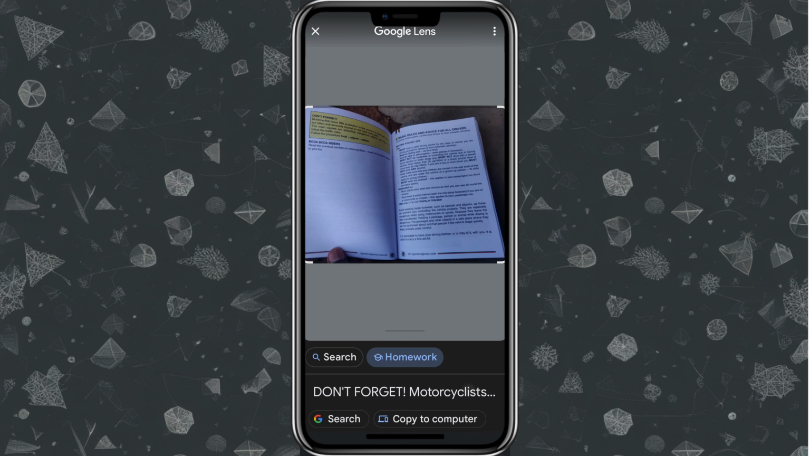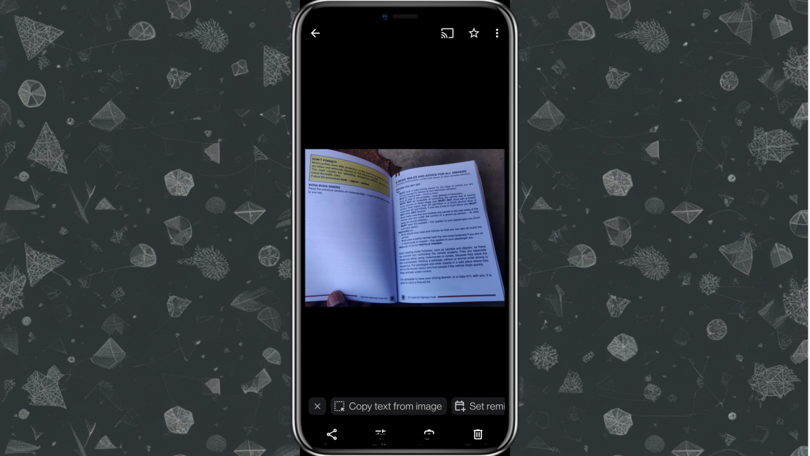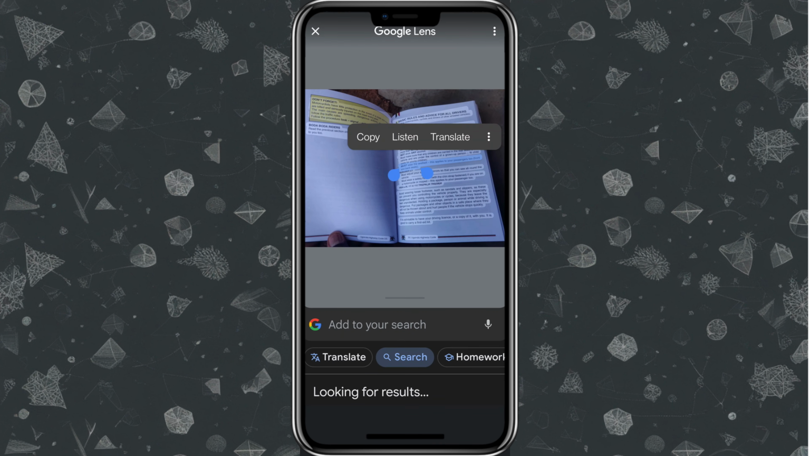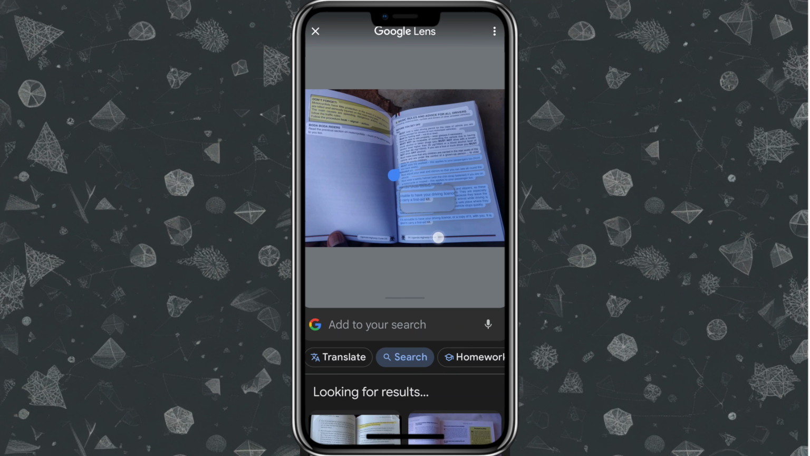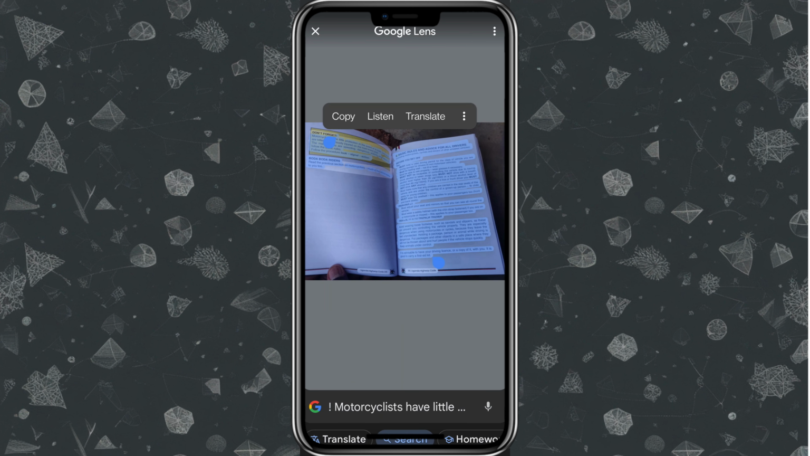What we're gonna do, we shall go back, move back, and you'll see the option of copy text from the image. Select. You've copied the text from the image, or you can highlight, and now you can either listen or translate or copy. Listening, it's gonna bring out the sound of the text that you see from the book. And let's copy, let's listen.